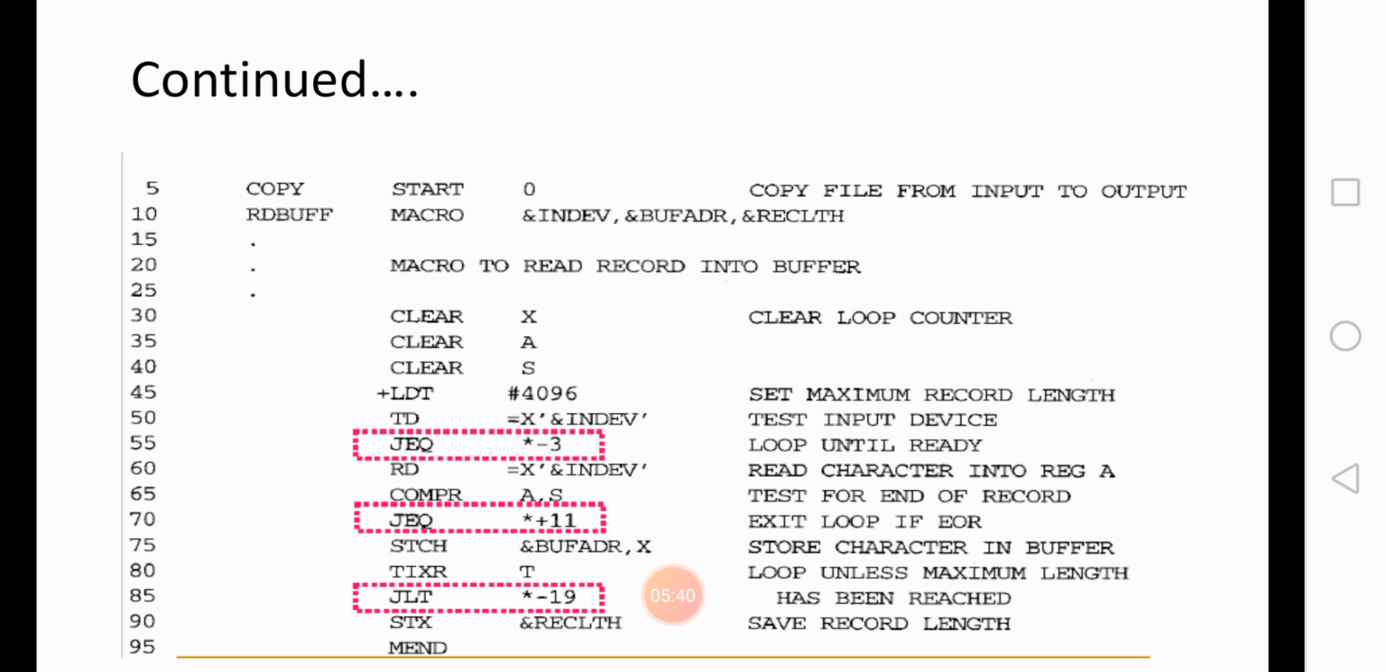You might observe here, as I told in the previous slide, we used the ampersand symbol. The ampersand symbol is used to concatenate, or else add, the parameters. Each parameter begins with the ampersand symbol. Then again, here line number 15 to 90, whatever instructions you were using, will construct the body of the macro definition.